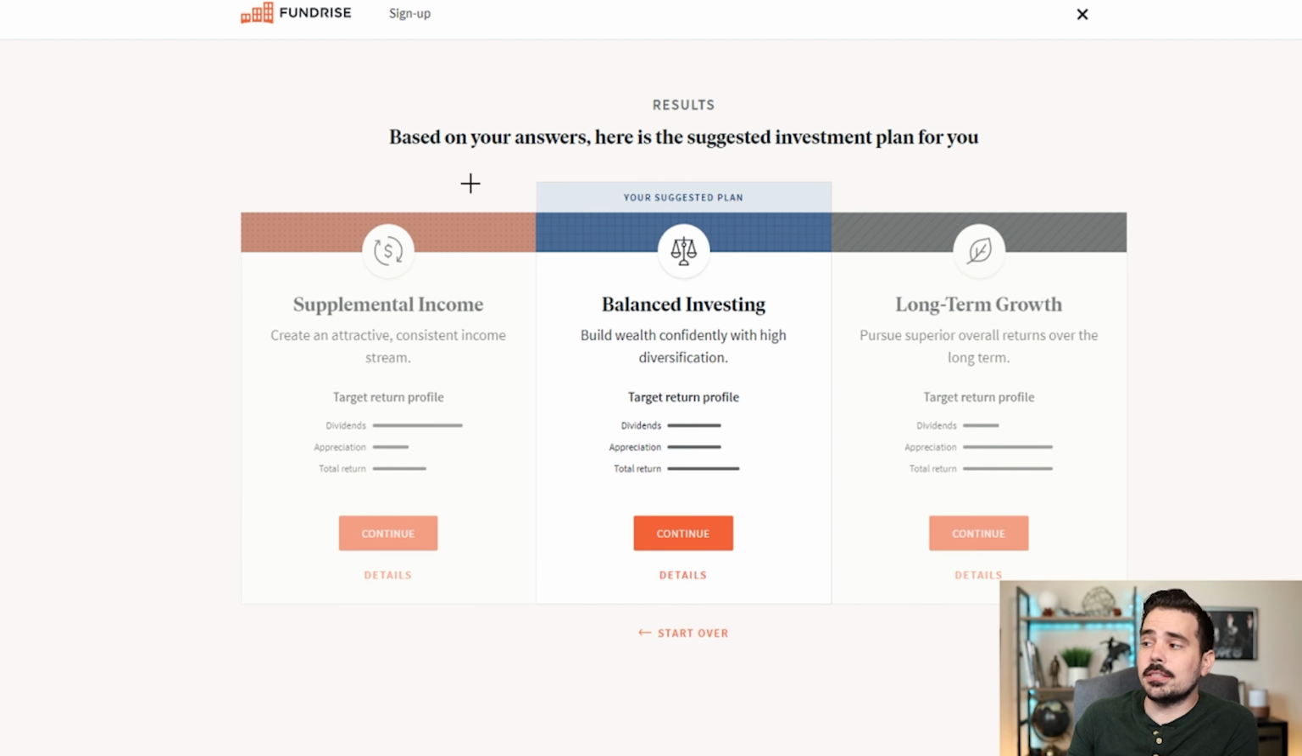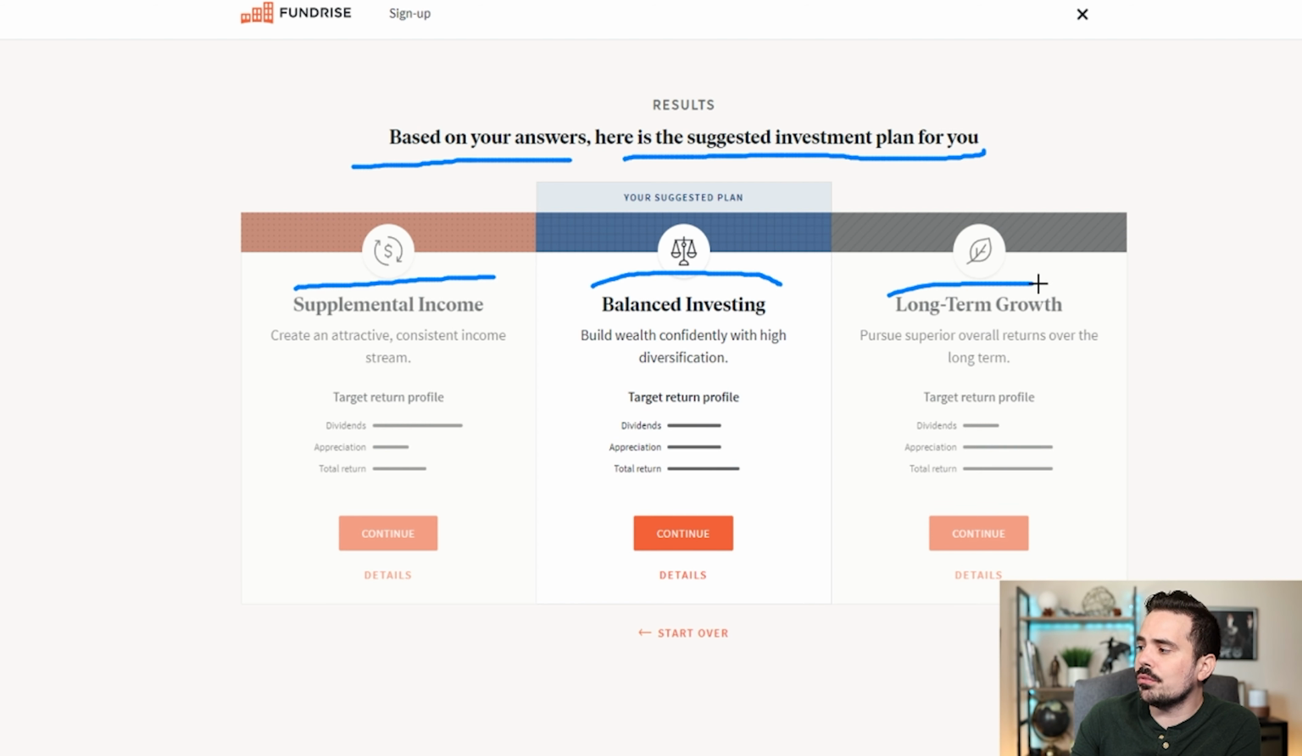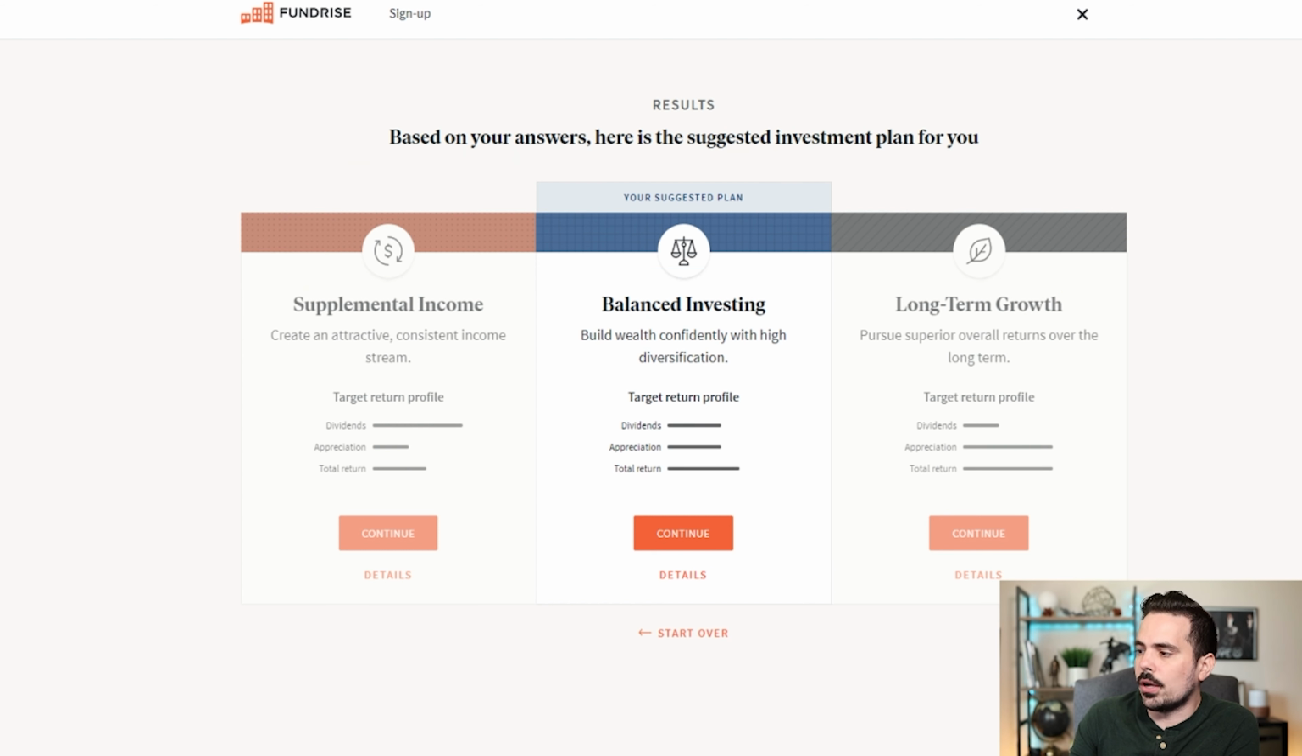Now, next up here, it's going to say based on your answers, here is a suggested investing plan for you. Now, you have different options over here, so you could do supplemental income, you could do balanced investment, or you can even do long-term investment, and it gives you an idea of which way each one of these is focused, such as your dividends, right over here, appreciation, and total returns. So whichever option works best for you, you can go ahead and click on, but again, you're not just limited to the one that they suggest.